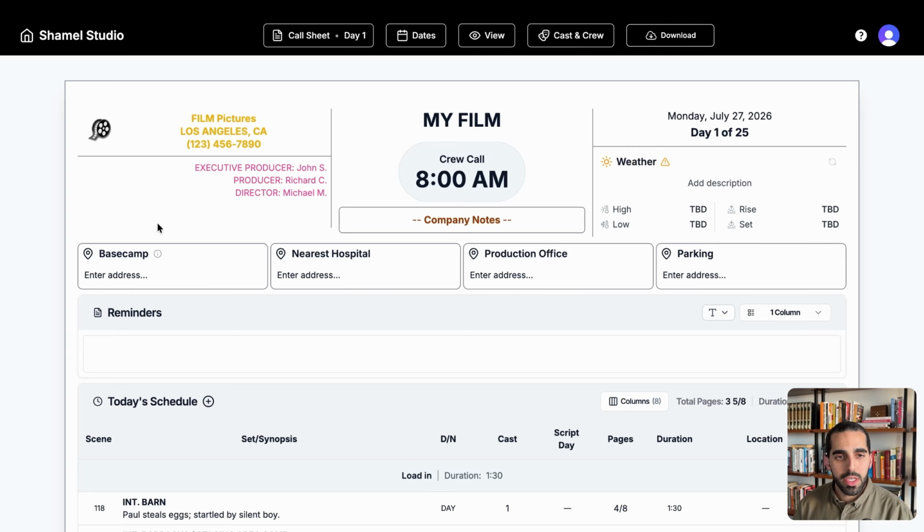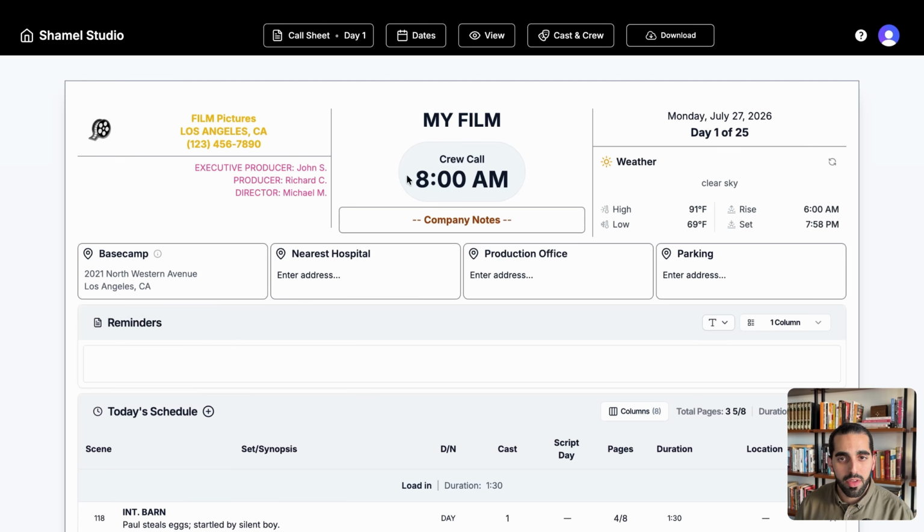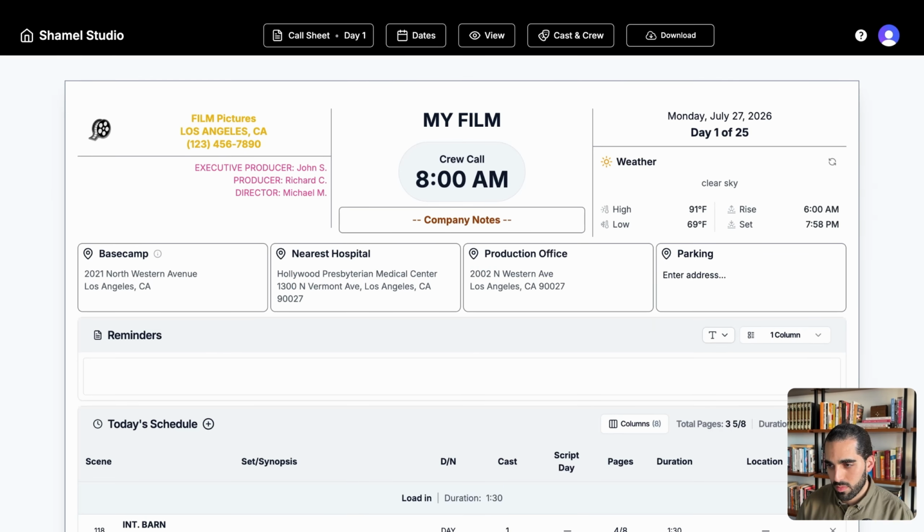Once you're done with your information, you can also go and add your addresses here. I'll put an address in Basecamp, and based on my address and the date, my weather information will get updated automatically. I'll fill in the remaining addresses.